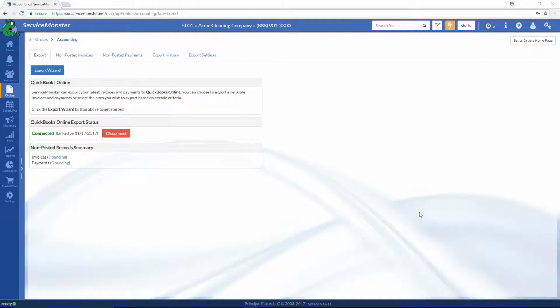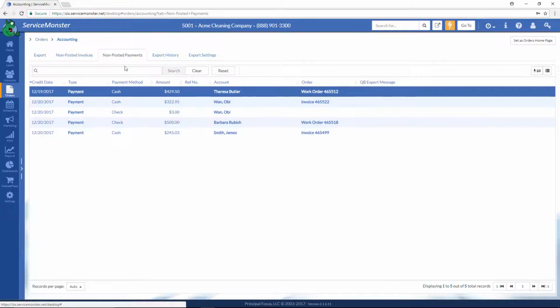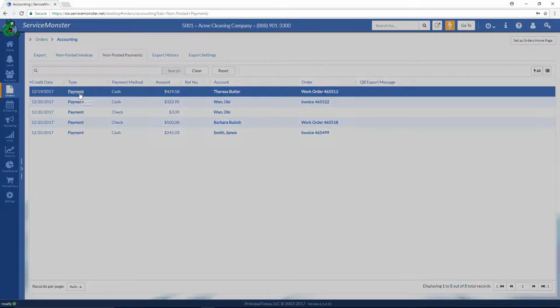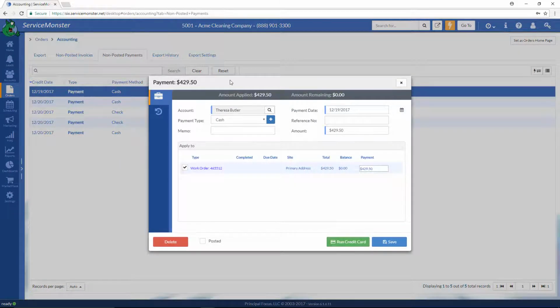The same goes for payments. So go ahead and click on Non-Posted Payments, checking out what I'm going to send over. Don't think I want to send this one. Click on the payment. This pop-up will appear, and you'll notice at the bottom another posted box. Go ahead and check that. Click Save, and you should be good to go.